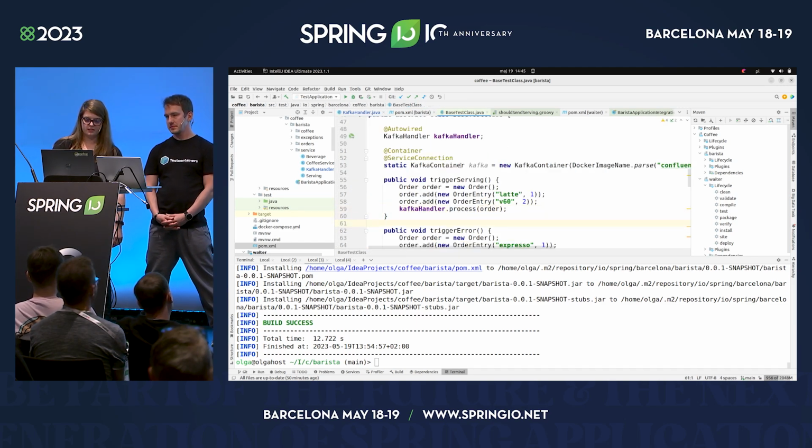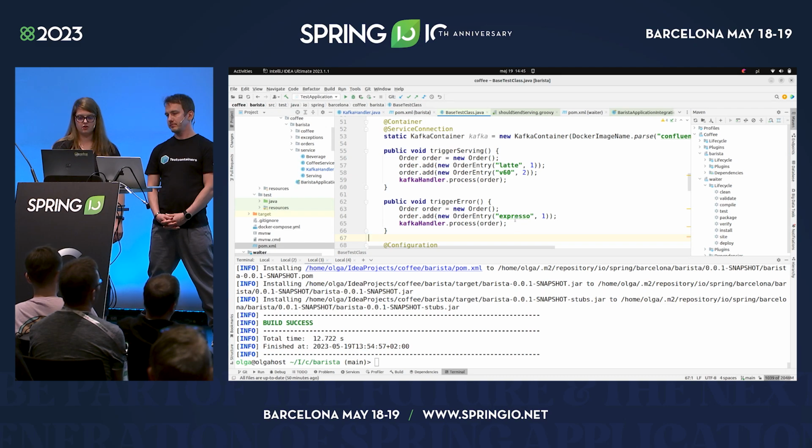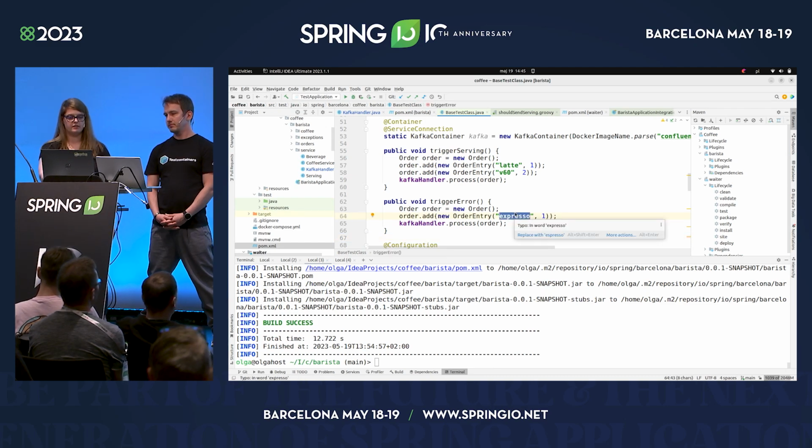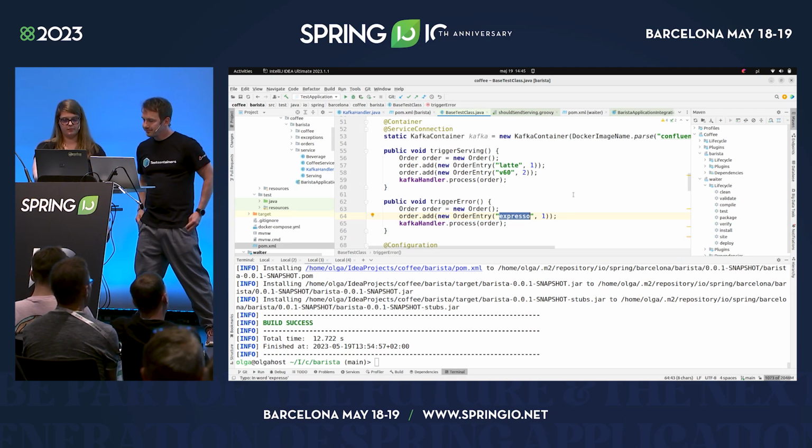And we will be testing two scenarios in this demo. We have one which is positive, so we managed to make coffee. And we have another one where something has gone very wrong, and we do not actually have a coffee matching that name.